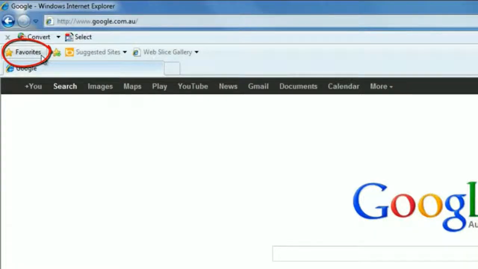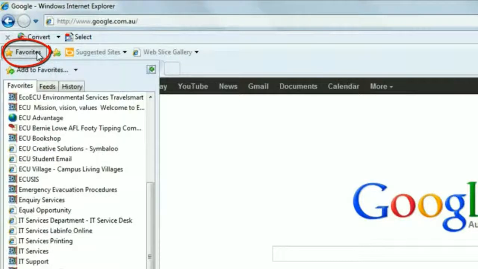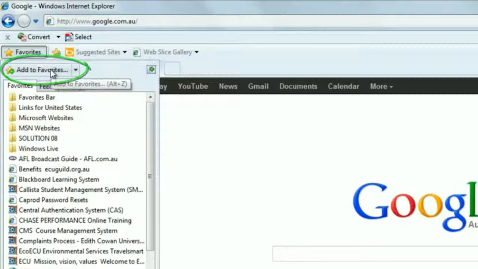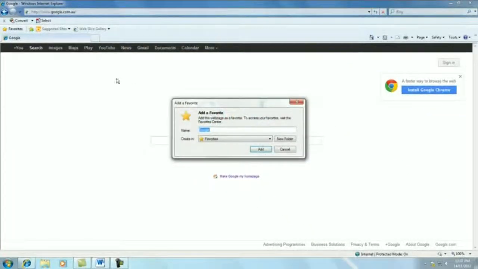Let's try adding Google to our Favorites menu. We click once on the Favorites button, and this opens up our Favorites menu. We can then click on Add to Favorites. This will open up a window where we can confirm that we do want to add Google to our favorites. We click Add to make this happen.